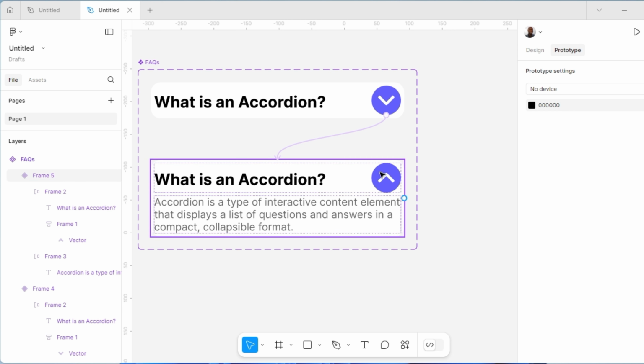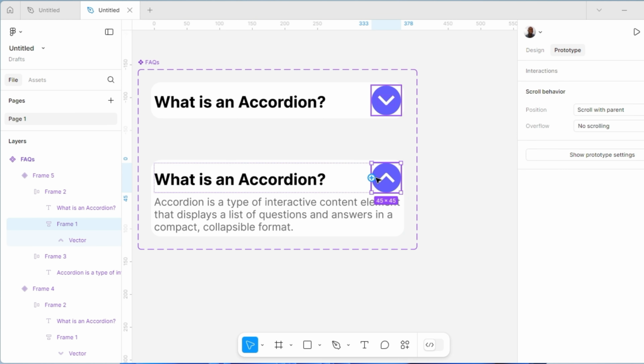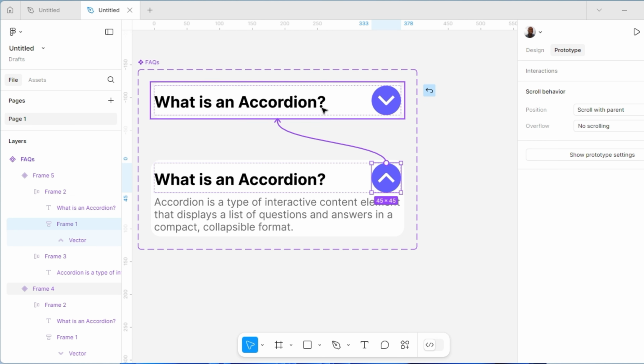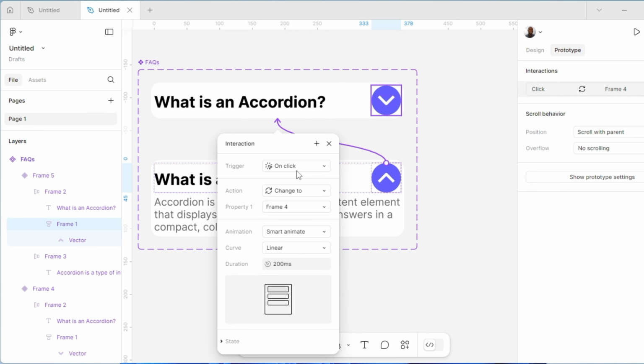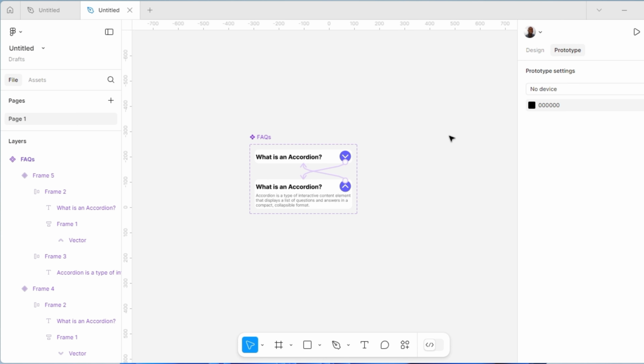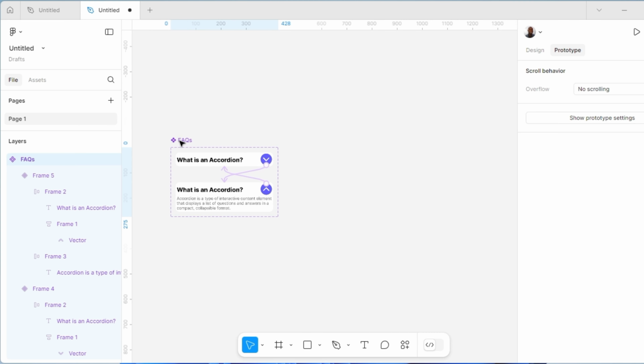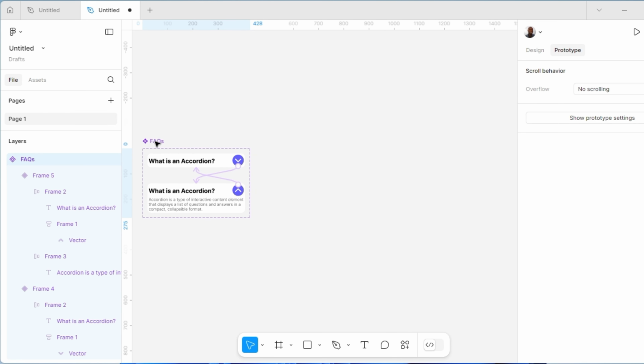Then I'm going to select this second icon again. Then I'm going to prototype it, whereby when it is clicked, it's going to go back to this section. So I'm going to leave the setting as the first one. It's going to remain at smart animate, linear, and 200 milliseconds. Then I'm going to zoom out so that I can draw a frame. So what you need to do is to bring these components to this section like this.